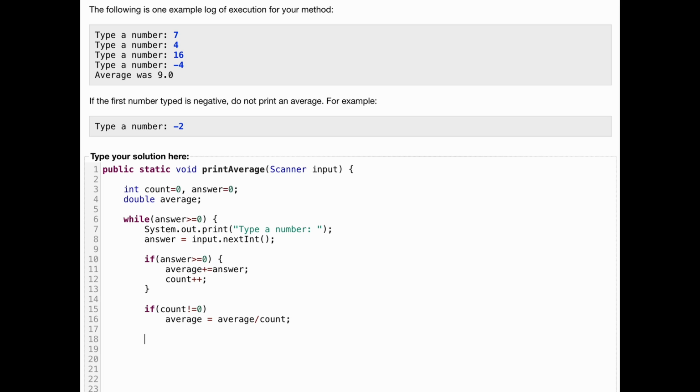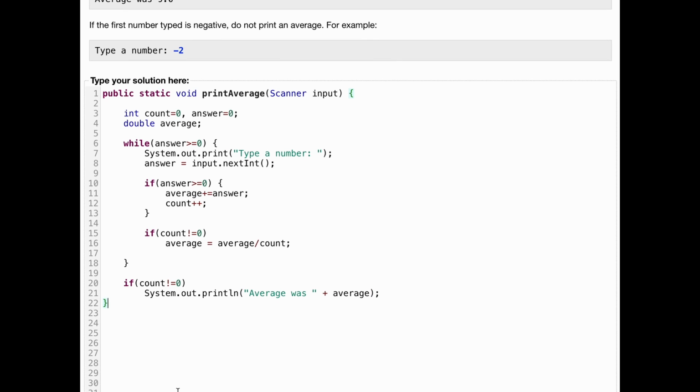Once we're done with this, we can close our while loop. And then we're going to be down here, and we want to print out this average right here. We only want to print it out though if we have not a negative number as our first value. So we're going to do if our count does not equal to 0 again. This is a great check we can just reuse. If our count does not equal 0, we're going to have a System.out.println, where inside of here we print out the string "average was", and then we append to it our actual average. And so we can end this line and then end our function.